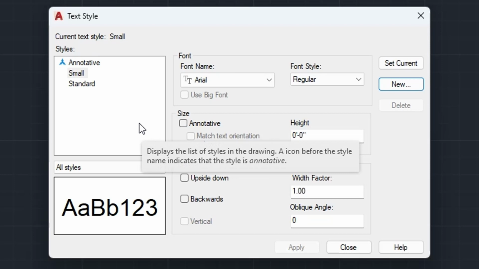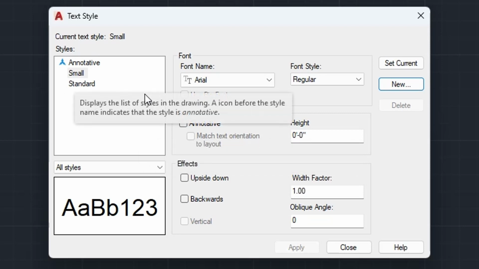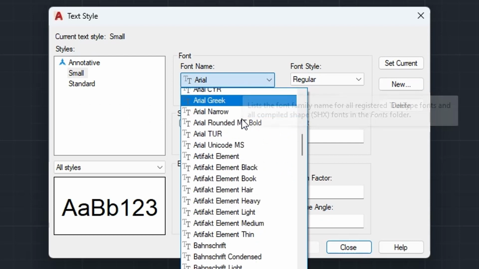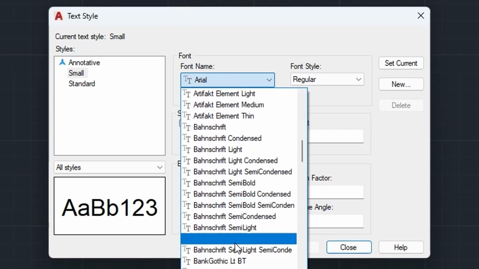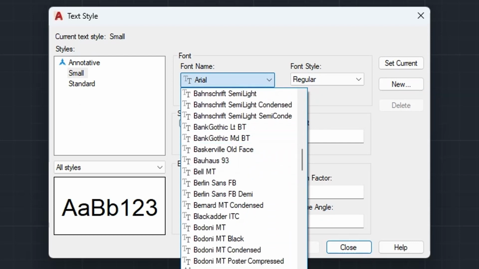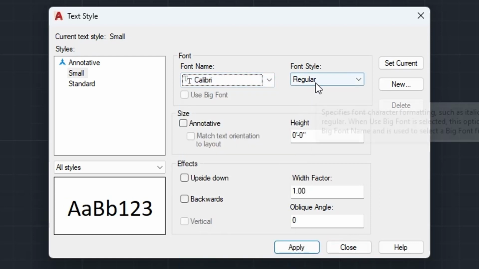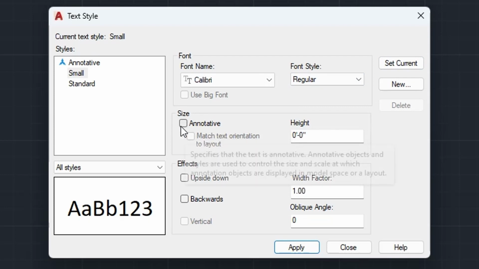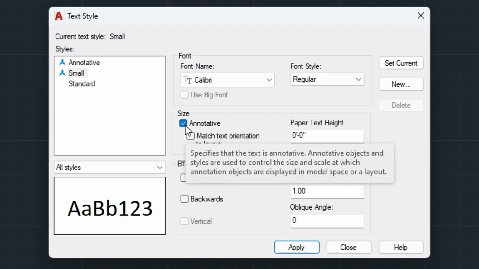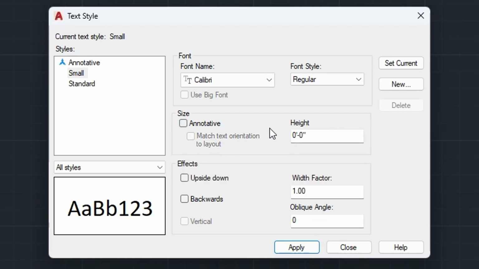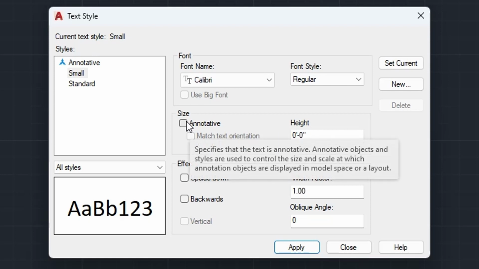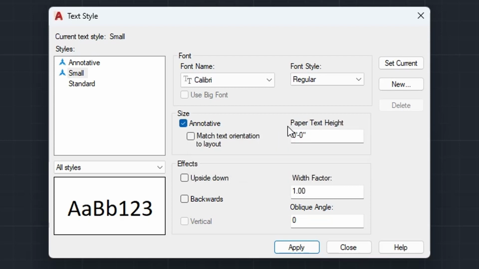Okay, so now let's edit this small font style that we created. You can select the text style whatever you like. I will select Calibri and I will keep it as regular. And in this section, if we want to make it annotative, we can choose this annotative text style. Now you see that it's showing the text height right now, but as soon as I click on annotative, it will change to the paper text height.